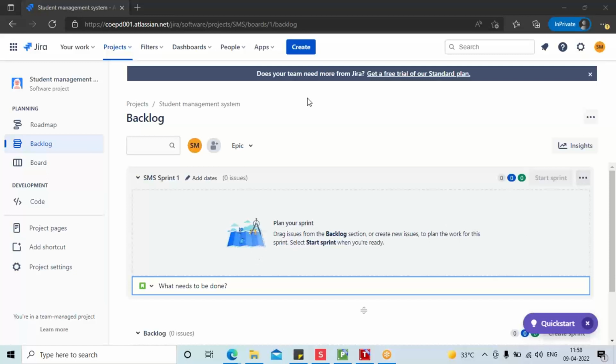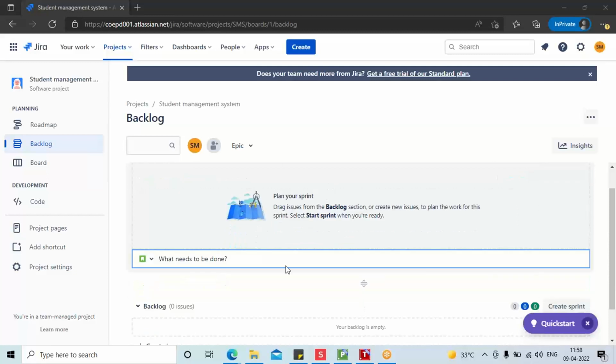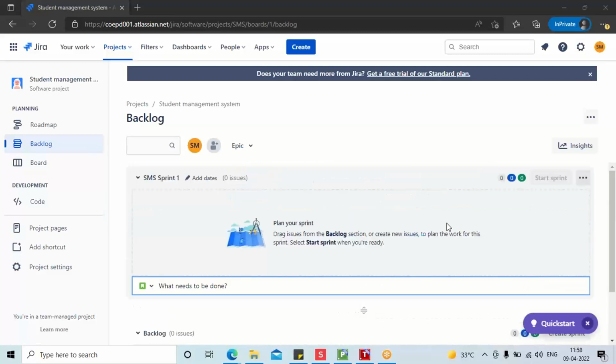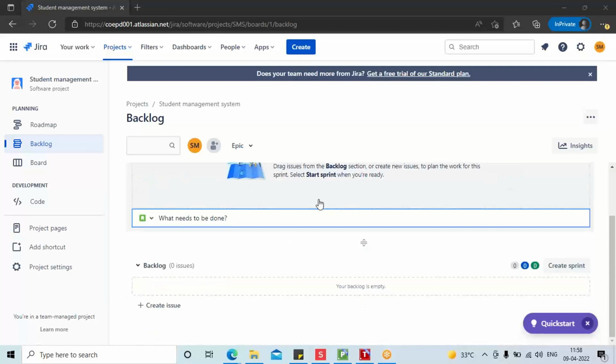Now, guys, whatever you see, we're going to create a product backlog here. Please understand, everything here is called an issue. In Jira, we don't have a thing called user stories. In Jira, user stories are called issues. Clear so far?